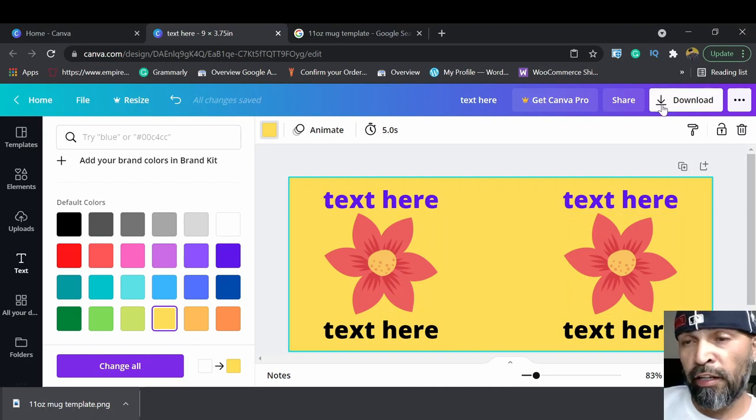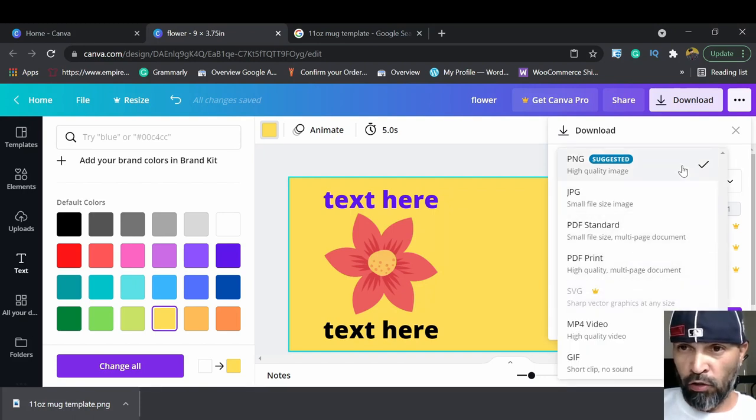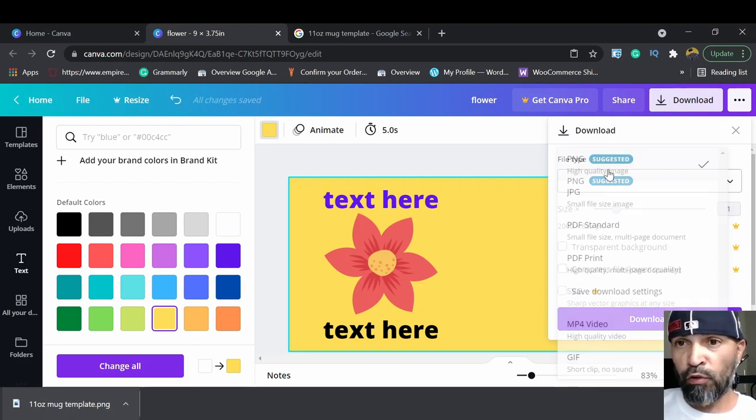If you want to go ahead and finish this, click on download on the top right. And you can also rename this as well. So on the top right where it says share, get Canva Pro, and you see text here. Basically, you can change the name to flower or whatever. Then click download. You won't have to worry about transparent background or any of that kind of stuff. You want to save it as a PNG as suggested, or you click the down arrow. You can't save it as an SVG if you're using the free version, but we're going to leave it as a PNG.